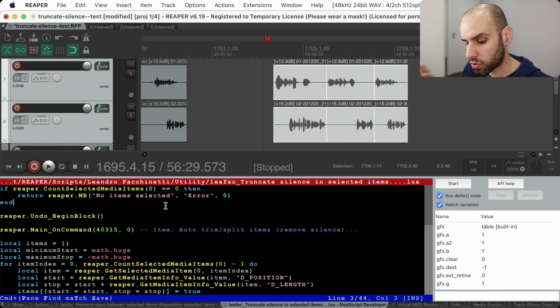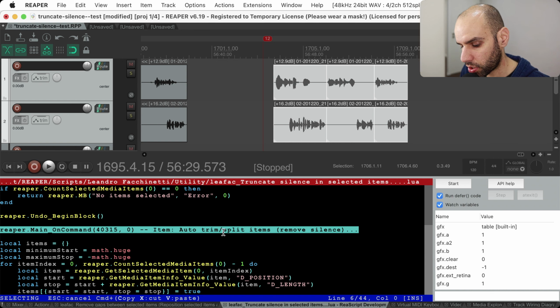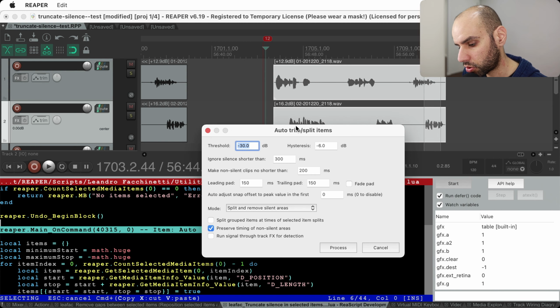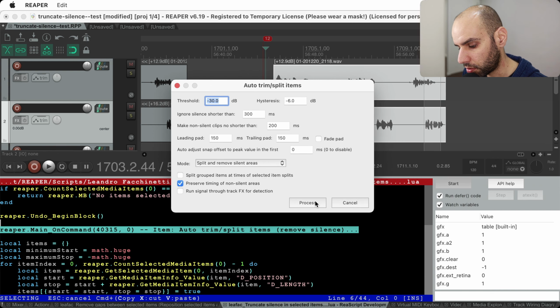This action is super similar to the previous one, just a couple changes. First, I am calling auto trim split items remove silence, right? And you can see that interface popping up when I run the action. Auto trim split items, there you go.